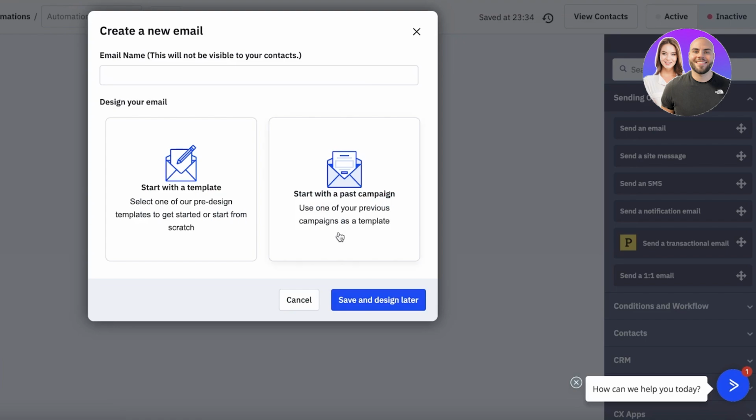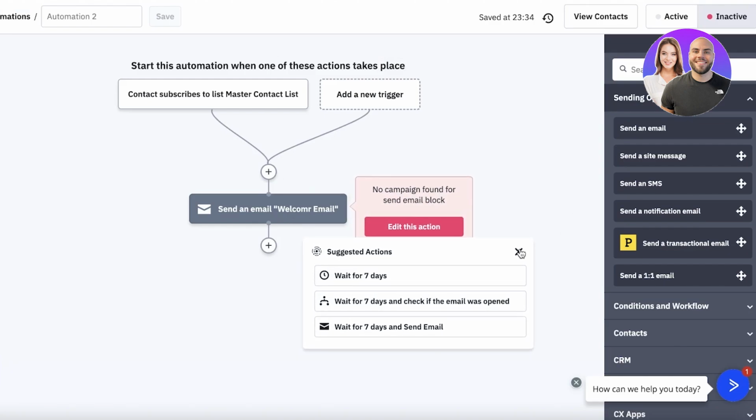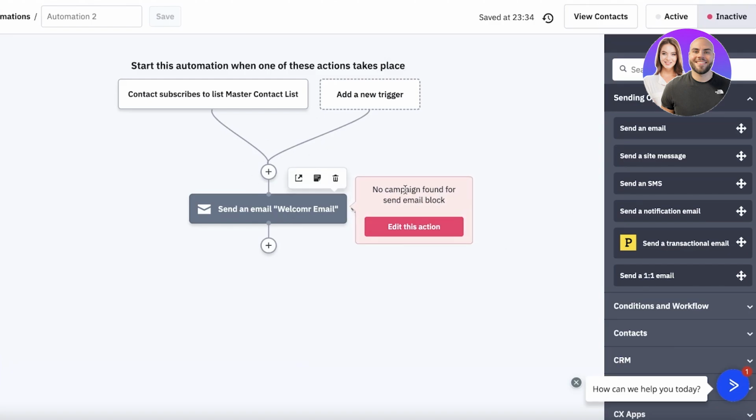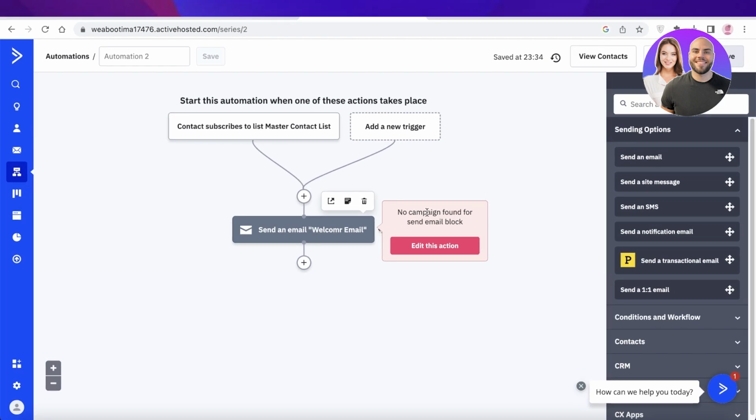Then I want to send an email, and I can start designing my email. This is going to be the welcome email, save and design later, and then I send a welcome email. So that is a basic automation. All my customers would receive a welcome email.